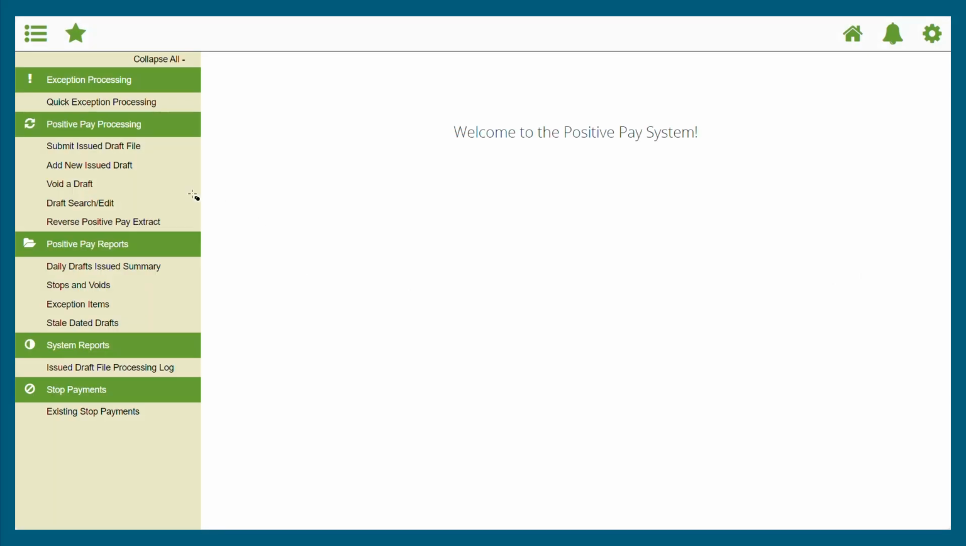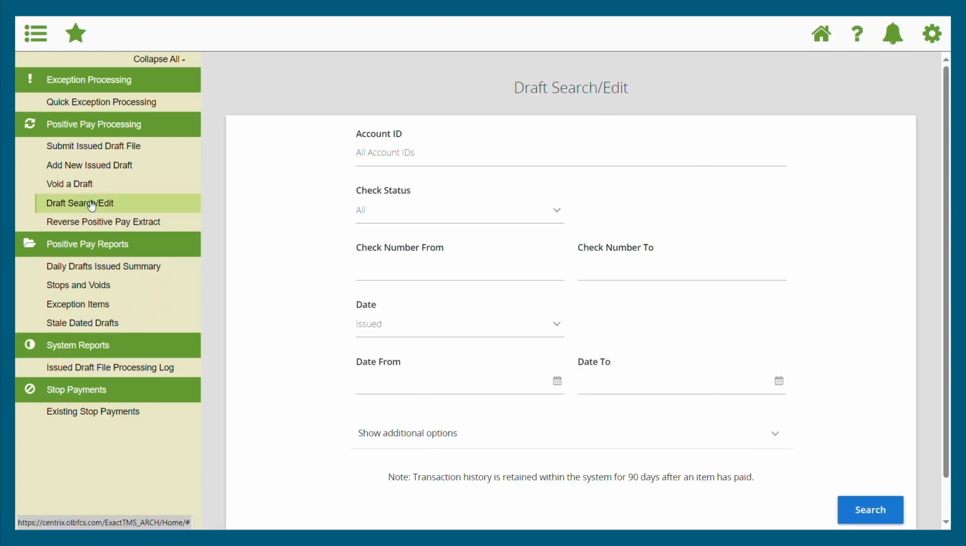The next section of the navigation bar is Positive Pay Processing. This is where you can perform actions such as upload a new file, add a new issued draft, void a draft, or search for a draft. Under the Positive Pay Processing tab, click Draft Search/Edit.